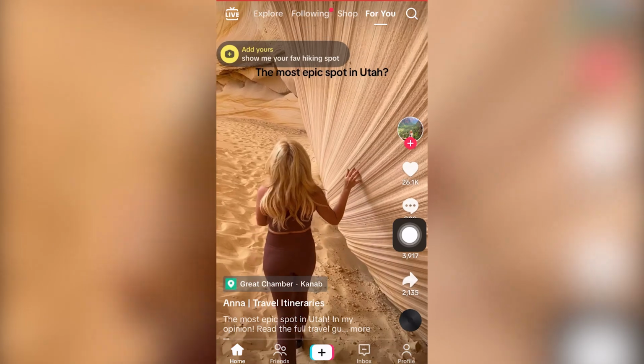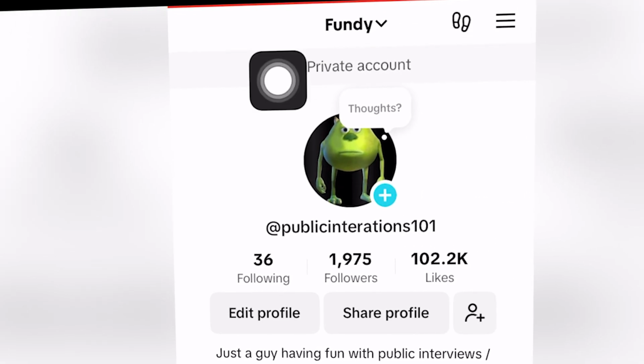This is how to make your TikTok account or profile private completely for free.